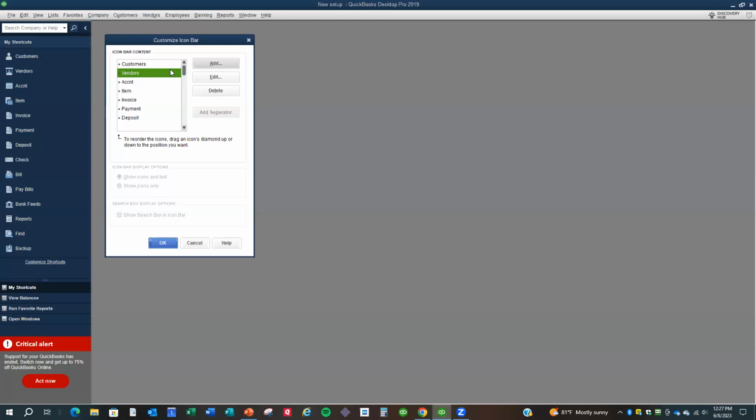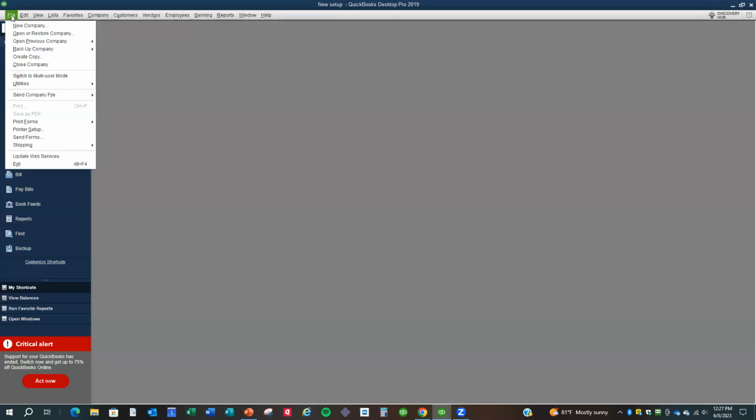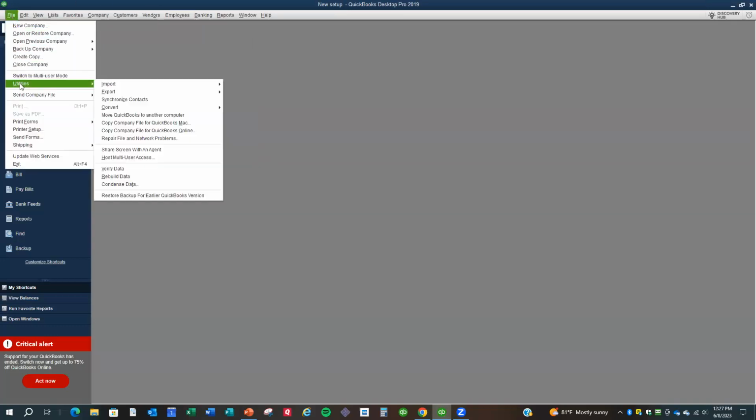Pro 2012. I would give it a shot, because there is import functionality. Can I get to it from here? I'll tell you what, give me a sec. If you go to File, Utilities, you can import. See this, IIF files, those QuickBooks import and export files. So the functionality is there.